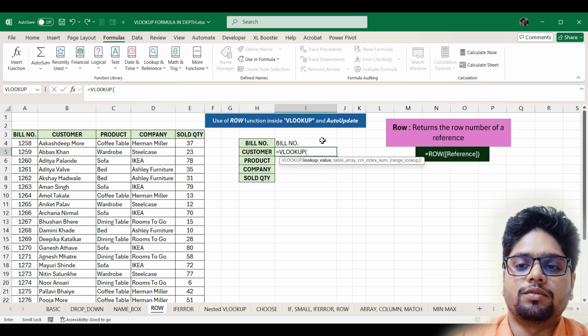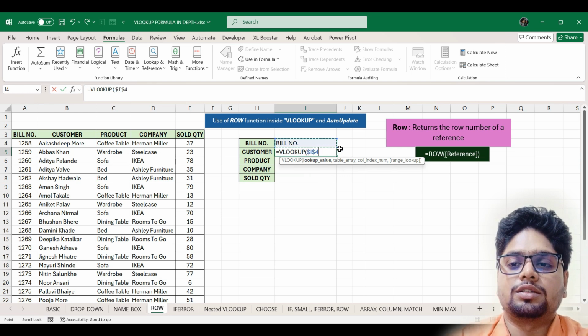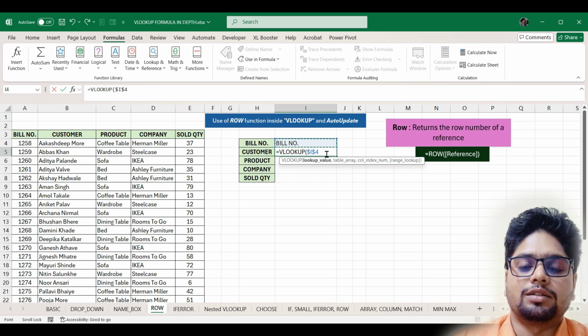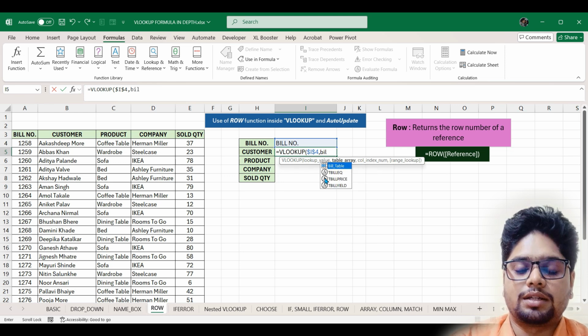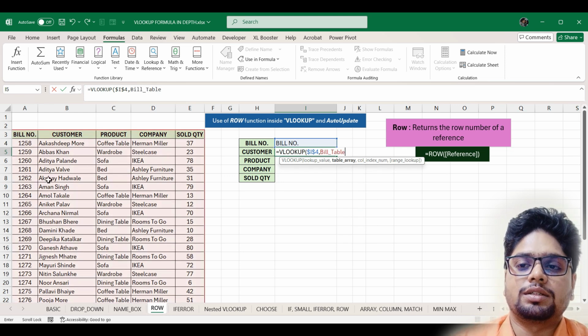Now it's asking for lookup value. Our lookup value is this one, bill number. Press the F4 key to add the dollar symbol and do the fixed reference. Press comma for the next argument. For table array, I will type our assigned table name, that is bill table, and I will press the tab to select this one, and you can see automatically the whole data will be selected.